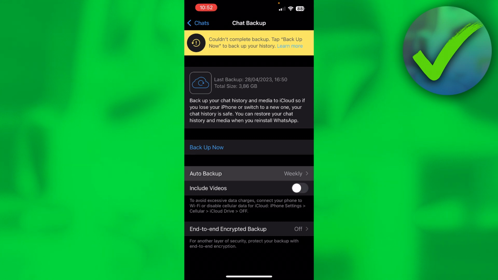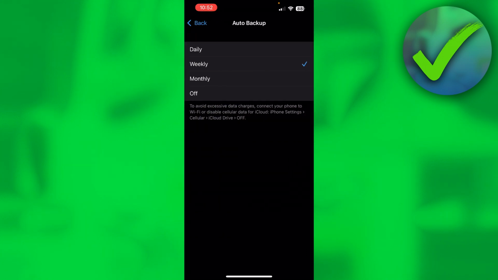Now here you have also the auto backup settings. You can change it to off, monthly, weekly, or daily. I think weekly or monthly is fine.